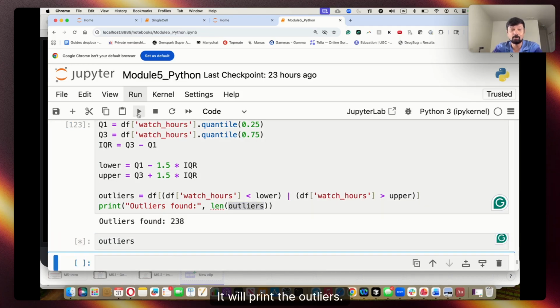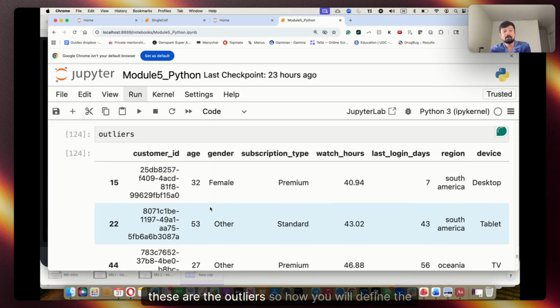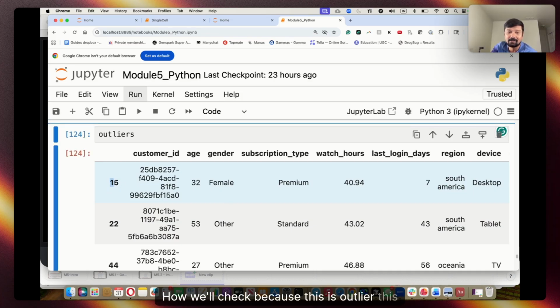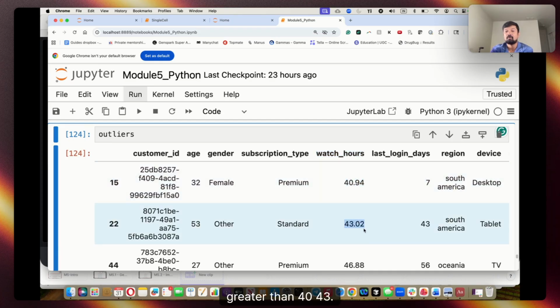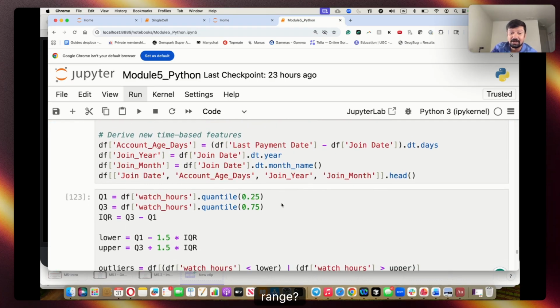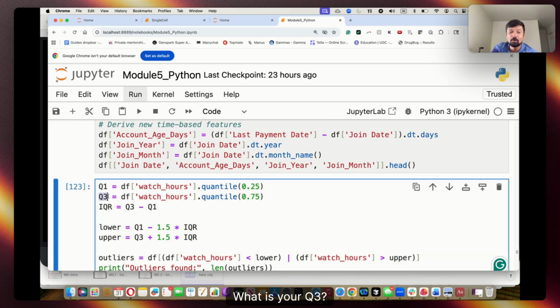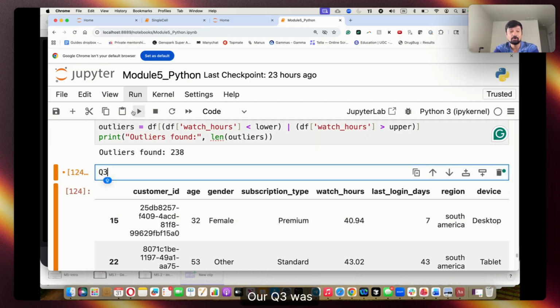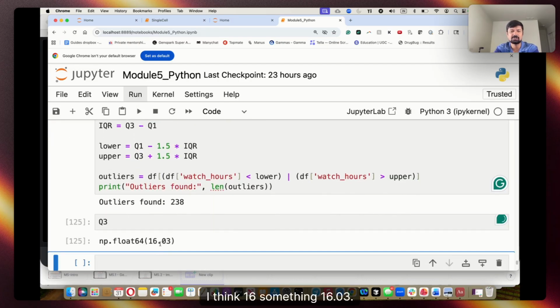We are printing the length, but we can print the outliers also. If we print the outliers, what we'll get? These are the outliers. So how will you define the outliers here? How will you check? Because this is an outlier instance, because the watch hour for this is greater than 40, 43. But what is your range? Interquartile range. What is your Q3? We have already checked. What was our Q3? Our Q3 was, I think, 16 something, 16.03.